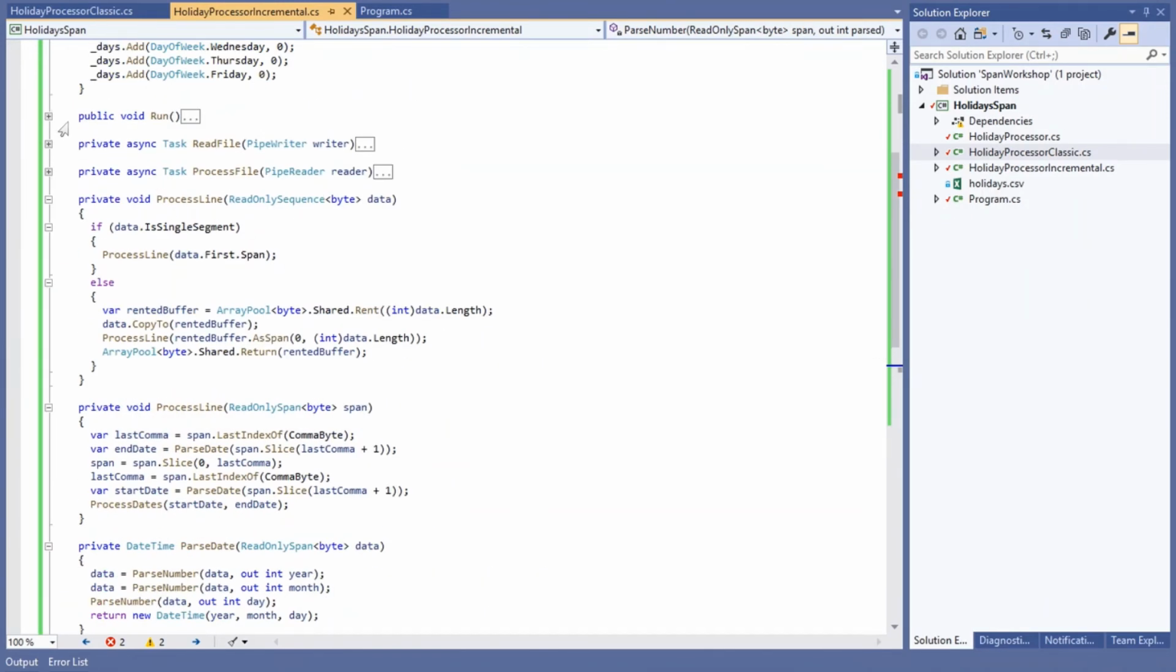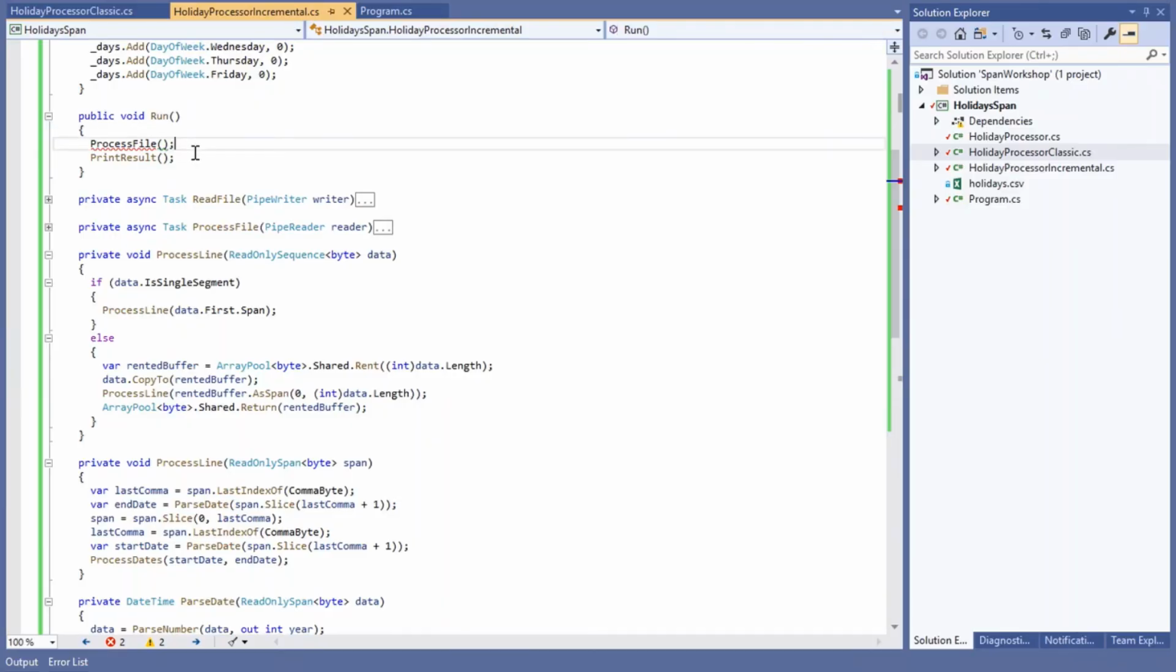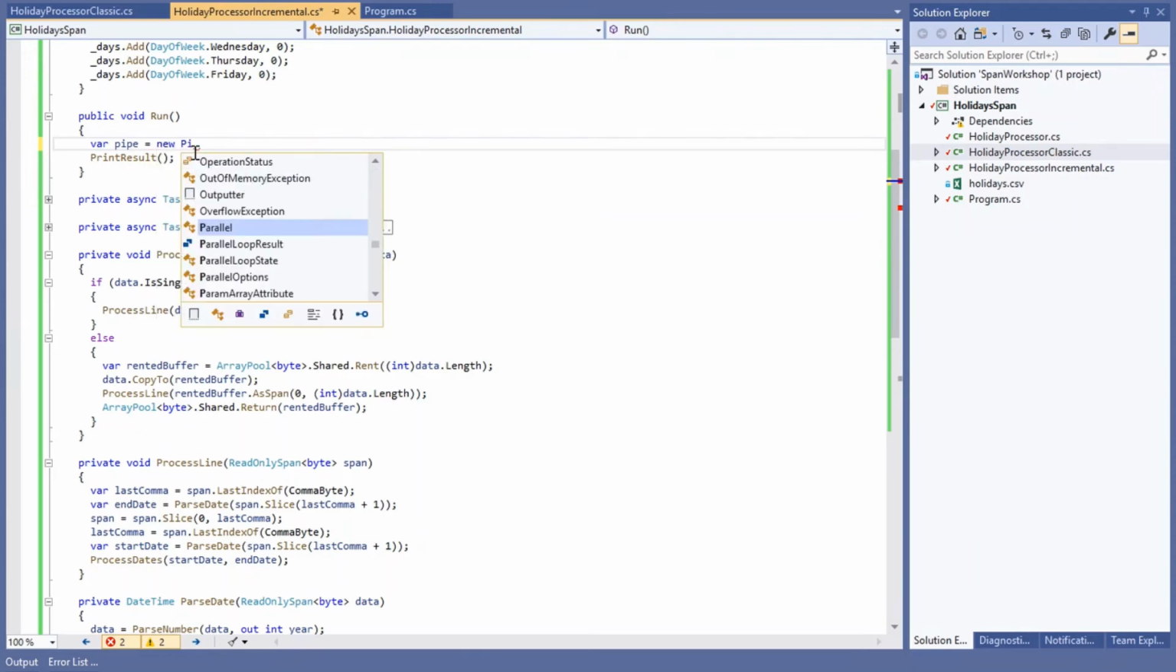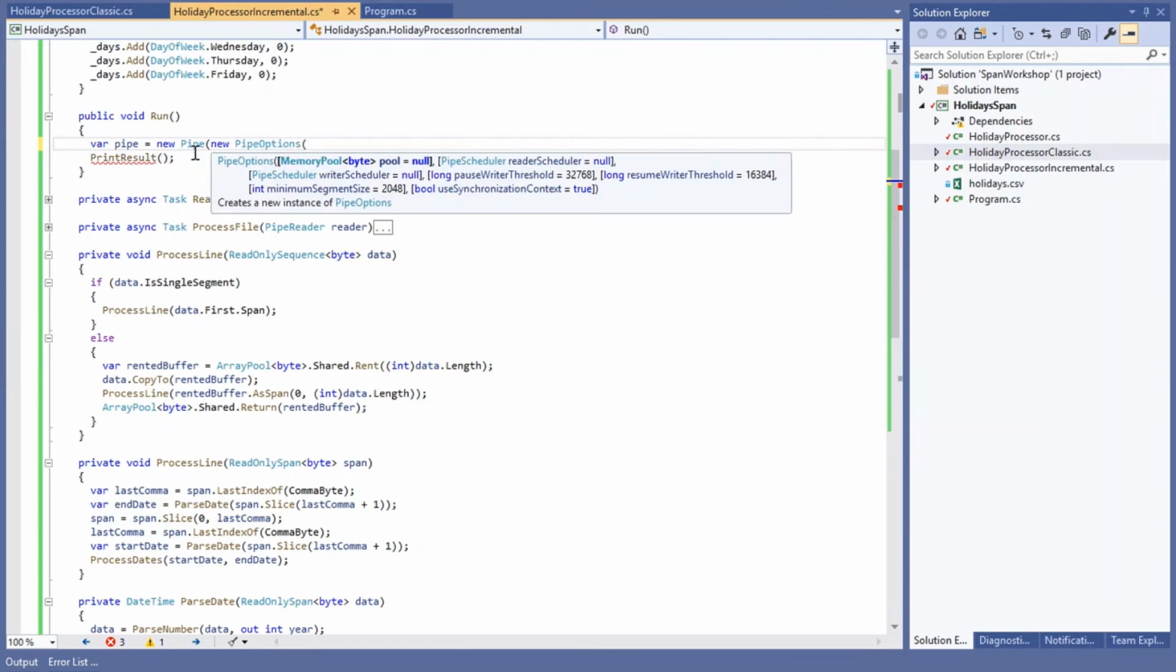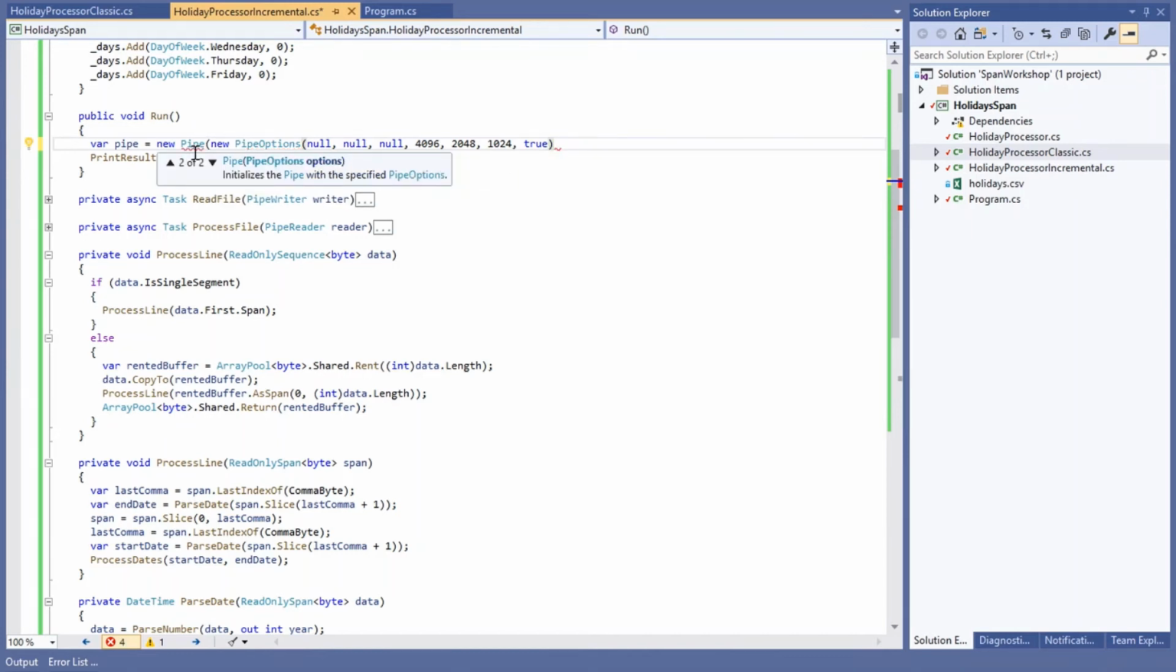Next up, we will need to implement the run method itself. The run method will declare a pipe, and I will pass some pipe options to the pipe. And these pipe options will have thresholds set to 4K, 2K, and 1K, which defines the internal behavior of the pipe and its cursor and internal data buffer.